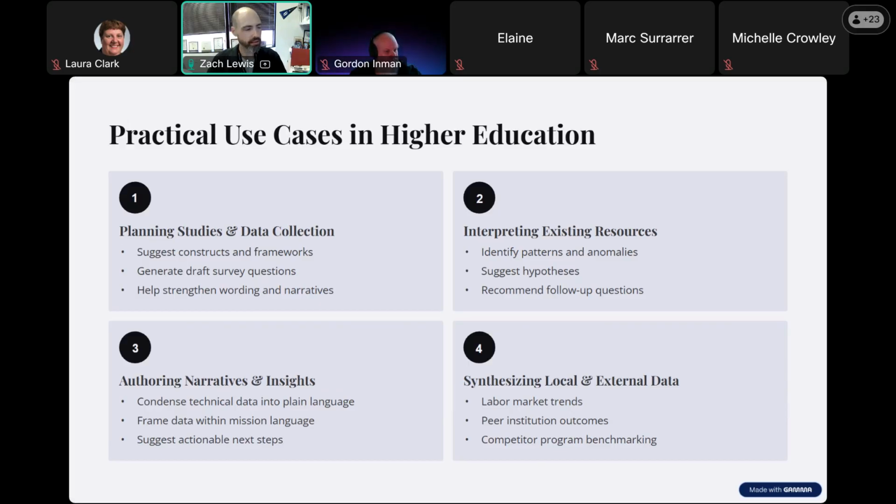Many of us around the system are tasked with engaging in planning efforts, trying to establish baselines for different things, trying to understand what the context is both in and outside of the district. And so these types of tools can be helpful with those types of scenarios, as well as using them to interpret and interact with existing resources.